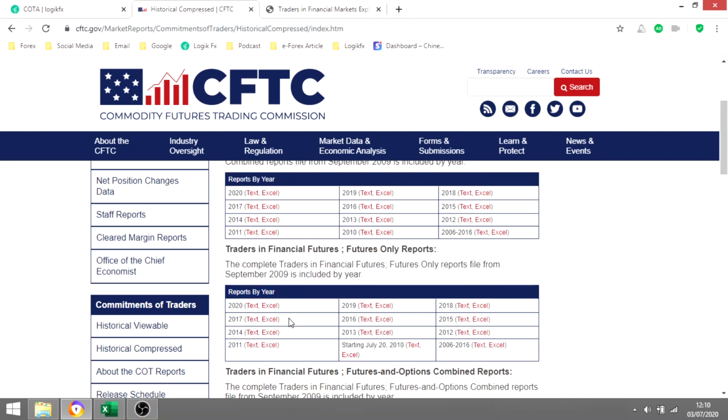Once you're in this area, these are all the Excel files which are up to date for the COT report positions that you're going to need for the COT report data and to make the indicator. What we want to do now is collect all the available data that is given to us. We're going to do this by clicking the 2006 to 2016 Excel file down there. That'll get the Excel data from 2006 to 2016 for the COT report. We want to do the exact same thing now for 2017, so click the 2017, 2018, 2019, and 2020.